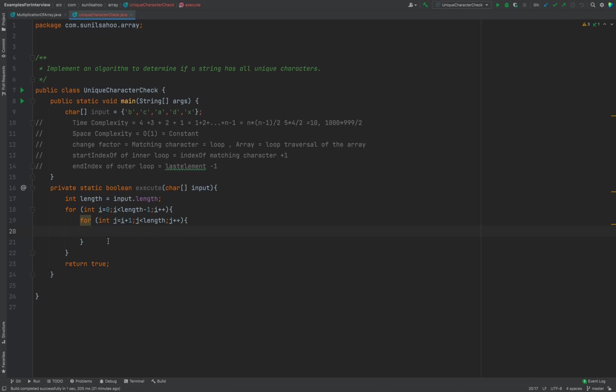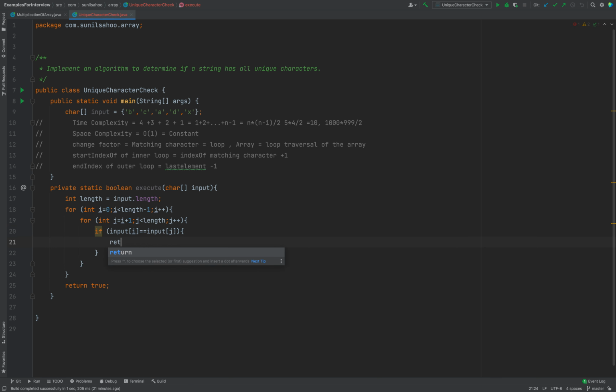Now we need to compare. This inner loop is for traversal in the array, and this outer loop is for the matching character. So we need to compare the matching character with the elements of the array. So if input of i equals input of j, then return false.